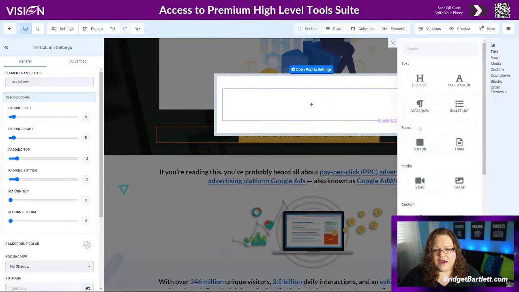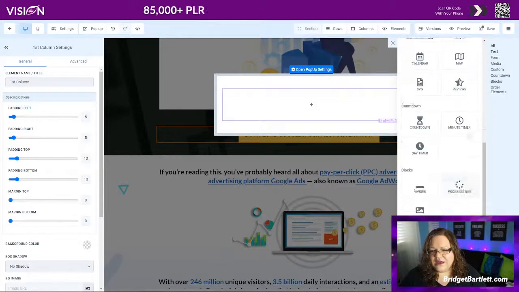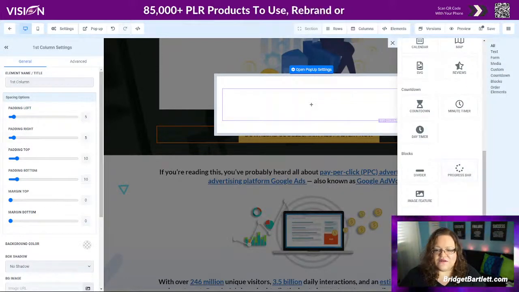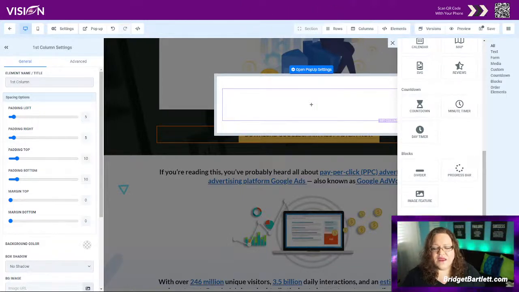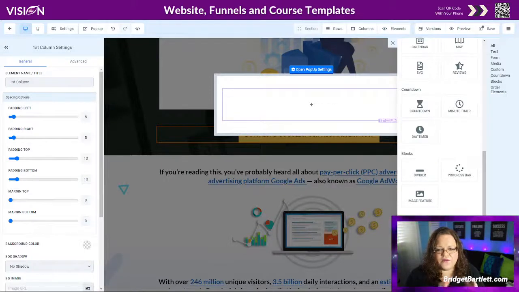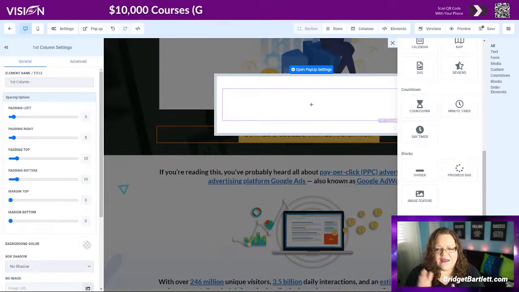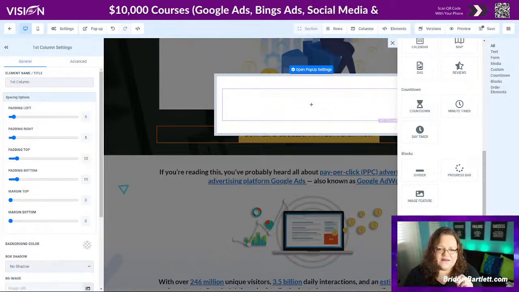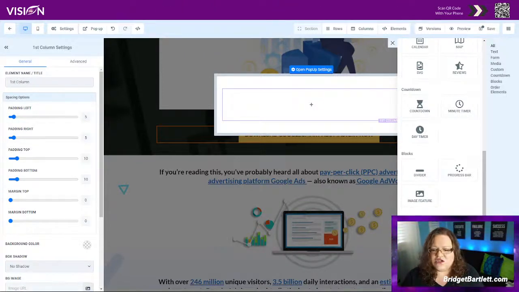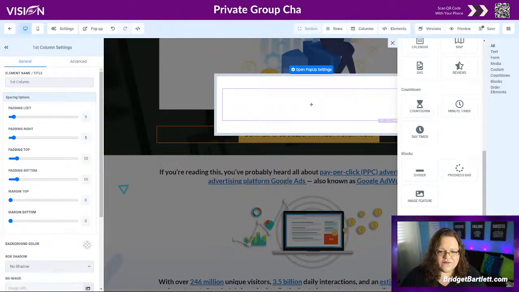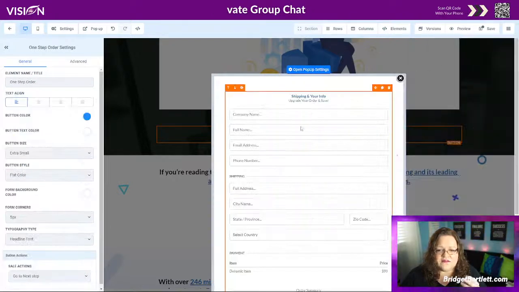Okay, one. I'm going to add an element, and then I'm going to add, you can choose a 1-step or a 2-step. The difference between the two is the 2-step will actually ask for the contact information, and then once they hit submit, it will go to the payment information. But since they've already entered their information, what I'm going to choose is a 1-step.